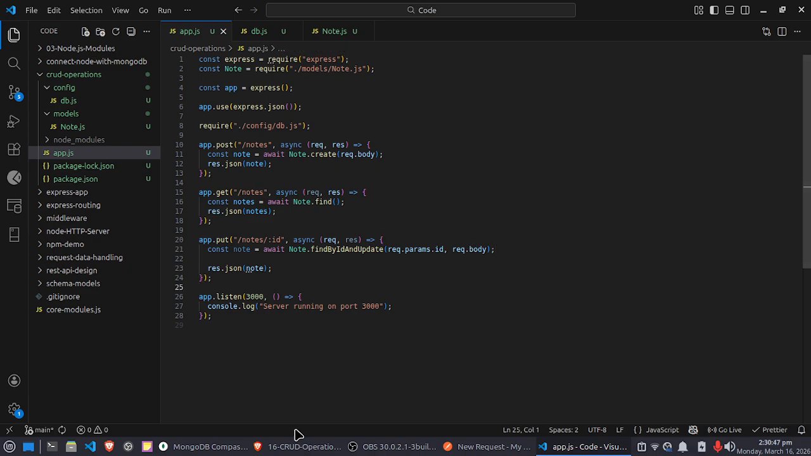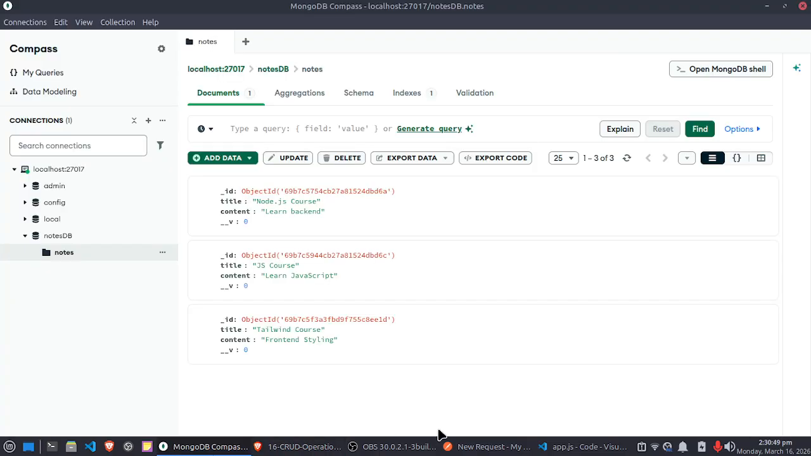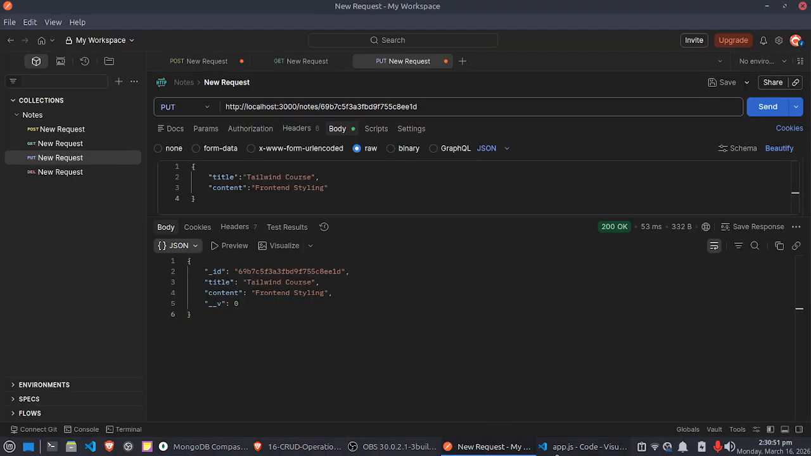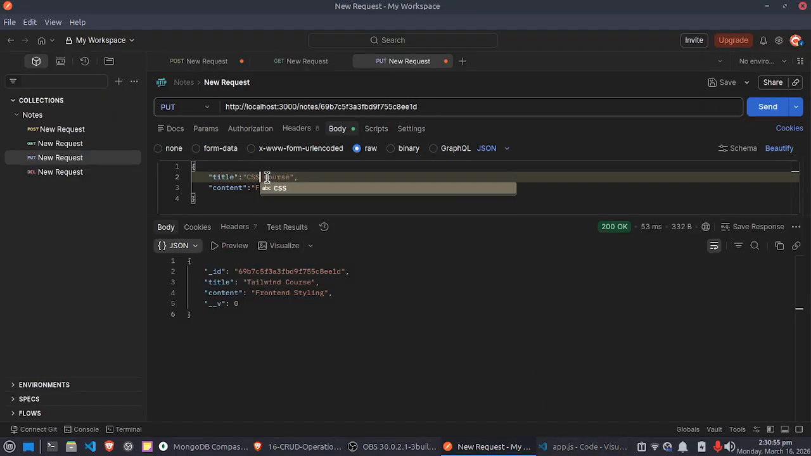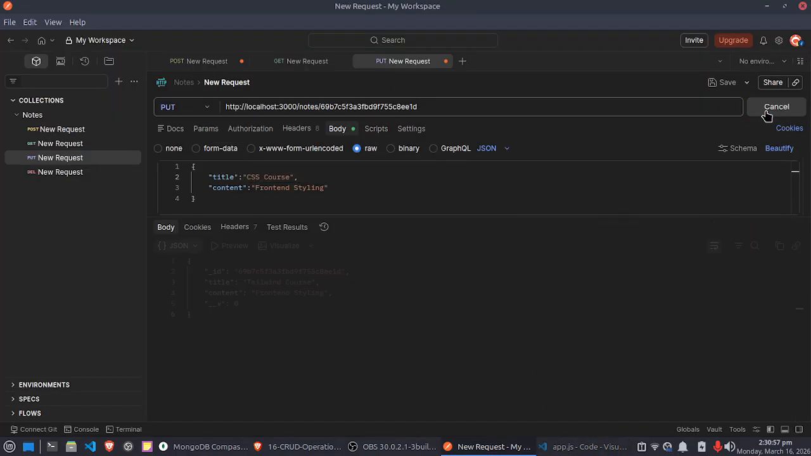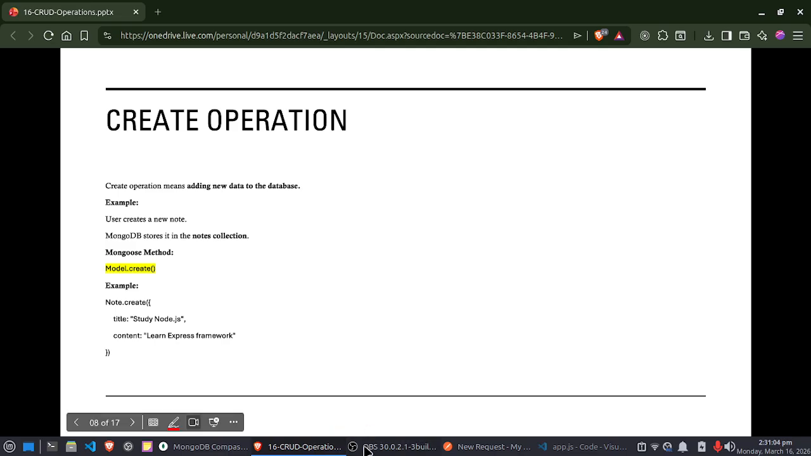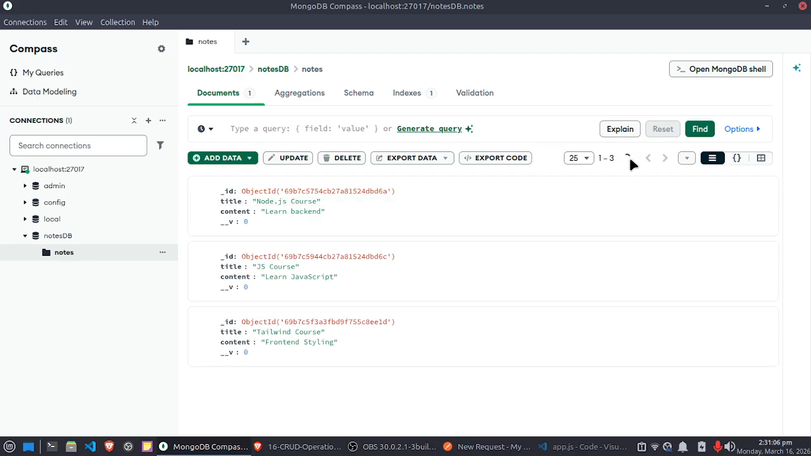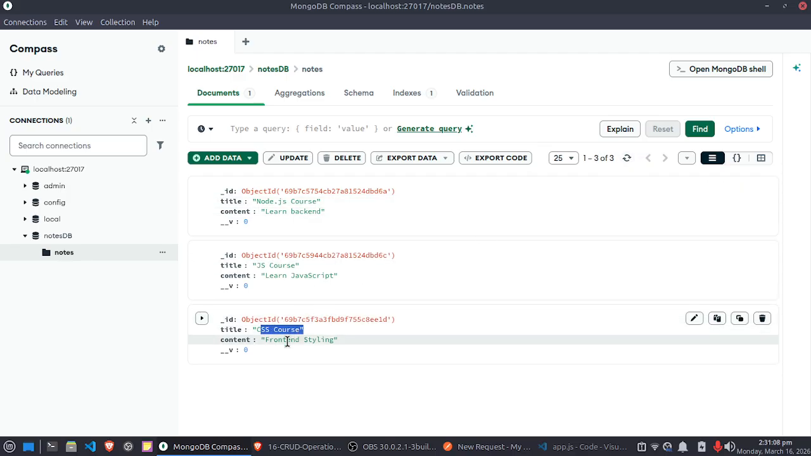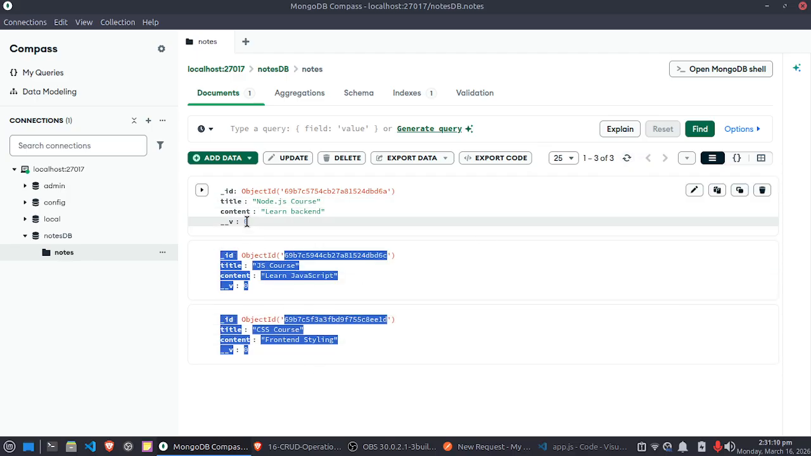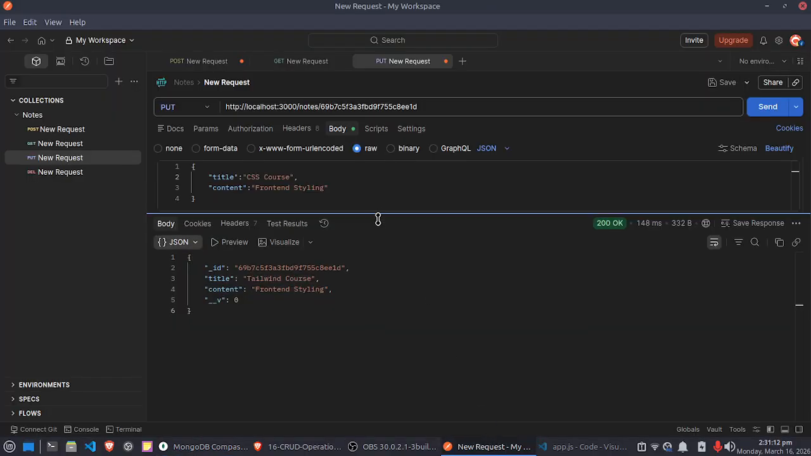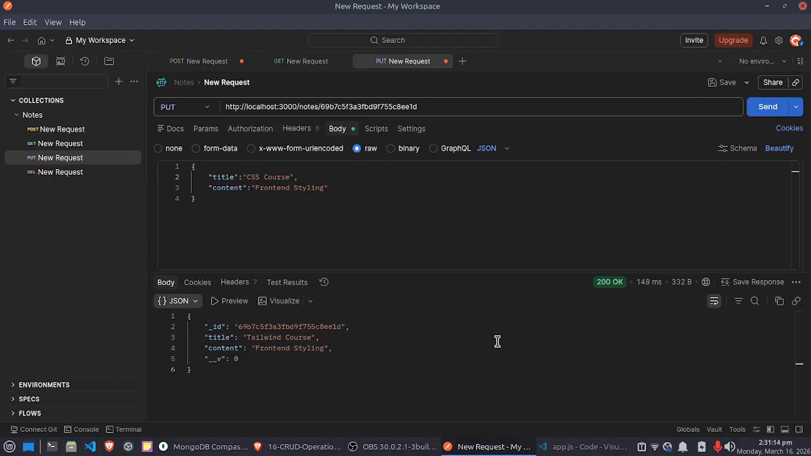Okay, now again I just remove the new equal to true, and again make it CSS course and press send. Okay, MongoDB, yes. So I get the CSS course, front end styling, nothing special, but it's just for making the new data. That's why.